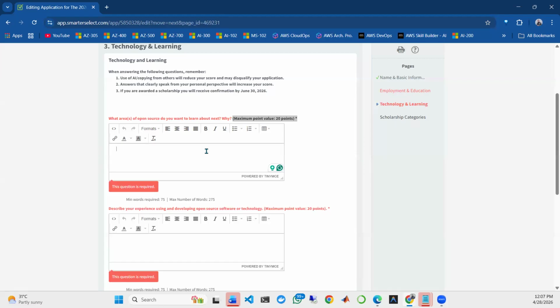Everything about this scholarship is more about telling stories, personal life stories, highly customized stories. Okay, so that's how you're going to go about that. So I'm going to do a recap.